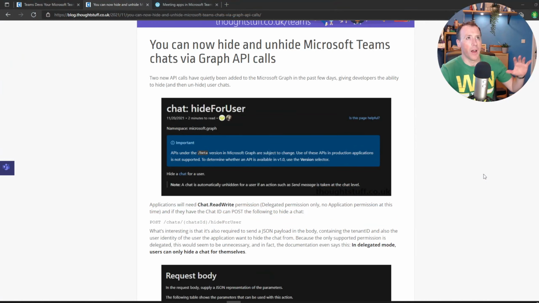What is this? These are two new API calls that you can make in Microsoft Graph, and you can make them against a Teams chat, and they will hide that chat from the user. So this is a delegated permission thing right now, meaning that you can't do this with application permissions. So you need a logged in user, and you can only hide user chats against that user. You can't go and hide other users' chats. I'm going to come back to that in a second.